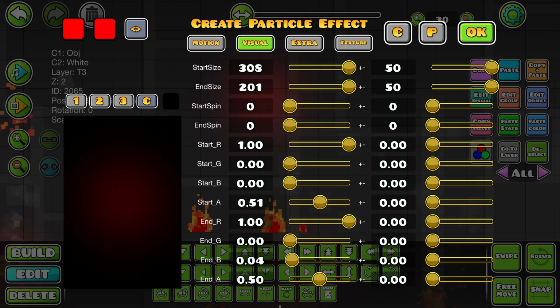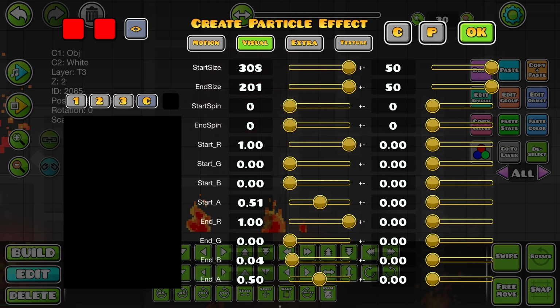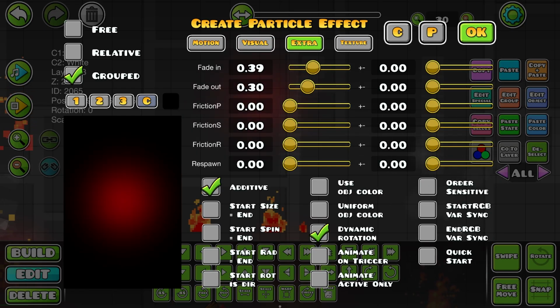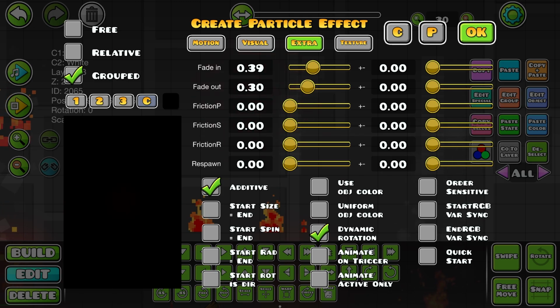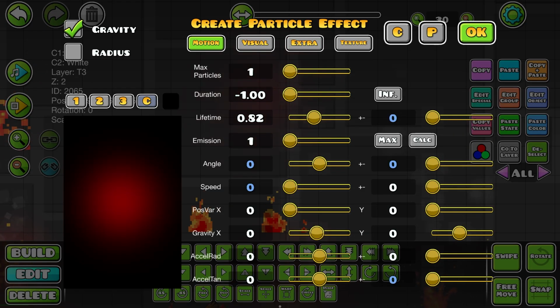The size, make it really, really big. And you really decide what size, the color as you want. However, the most important thing is the fade in and fade out. This is not really that important. Fade in like that and fade out like that. Make sure, this is very important.